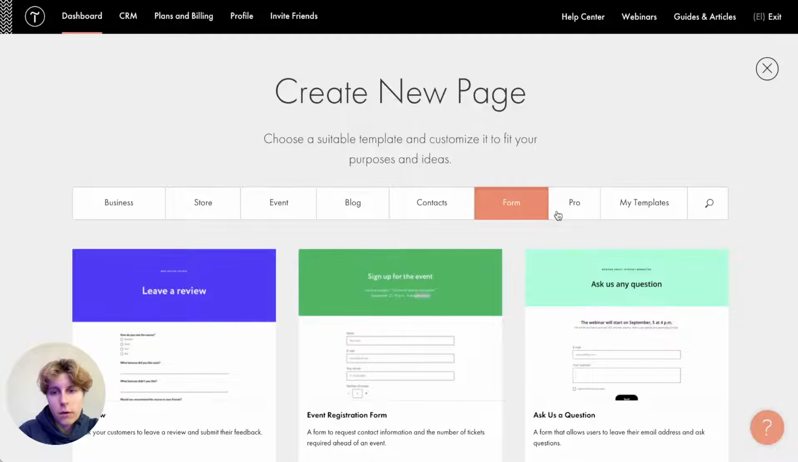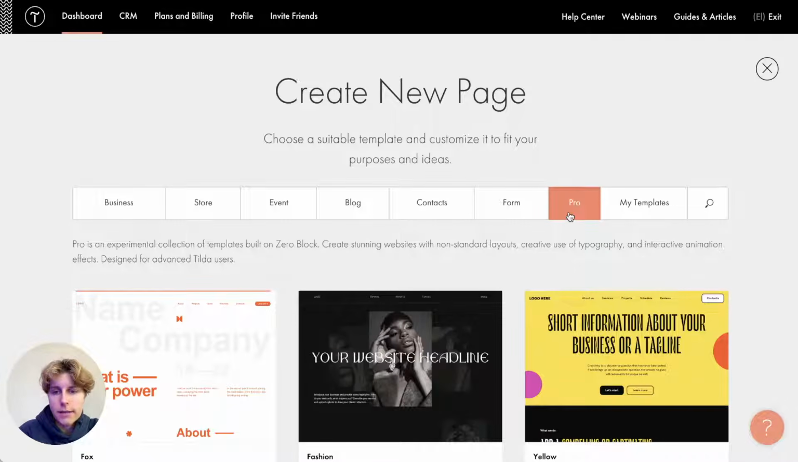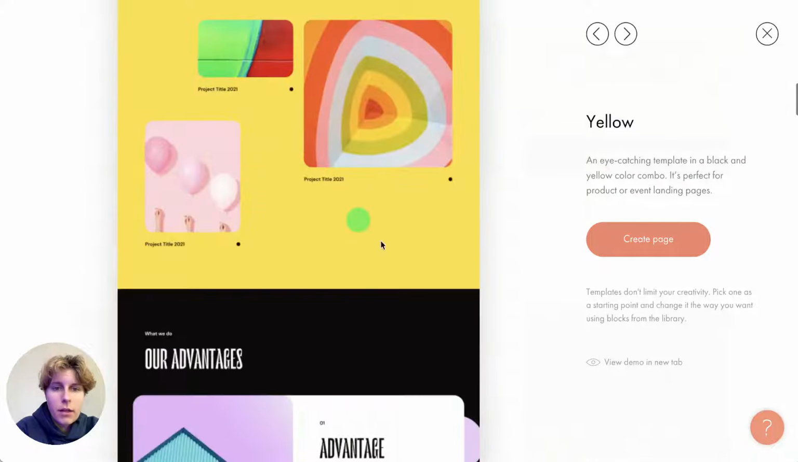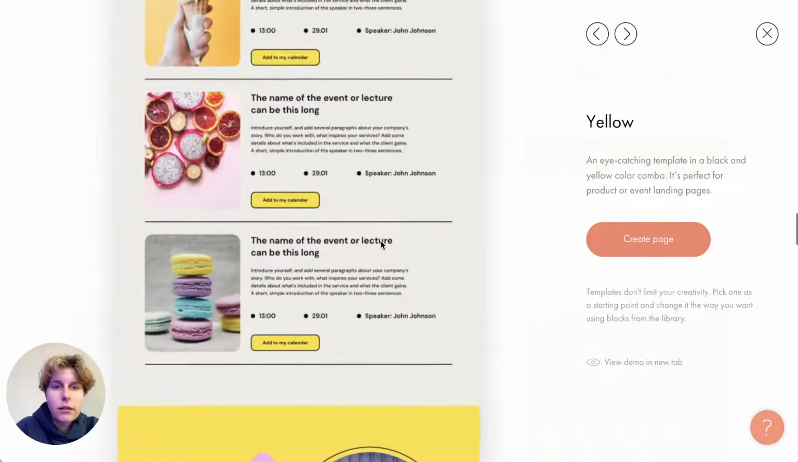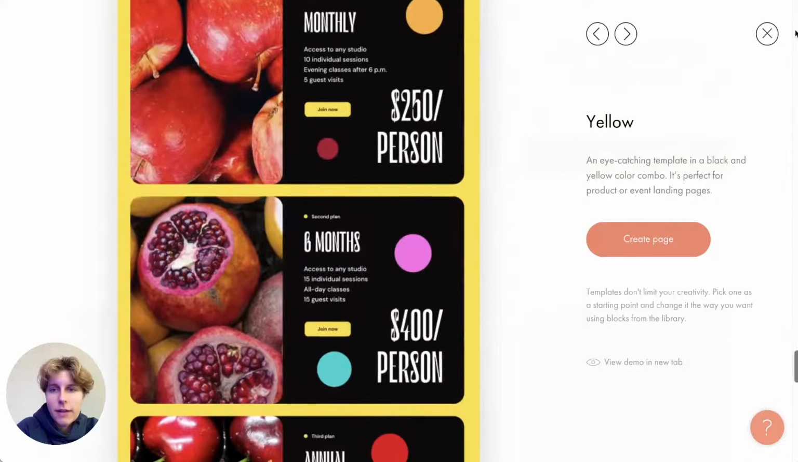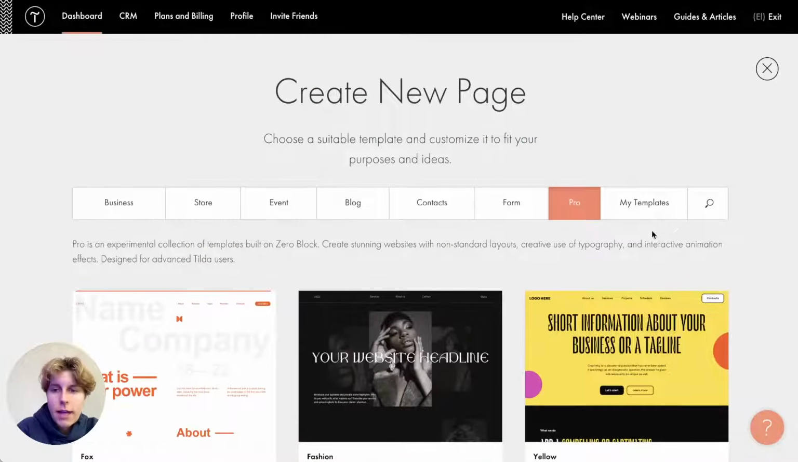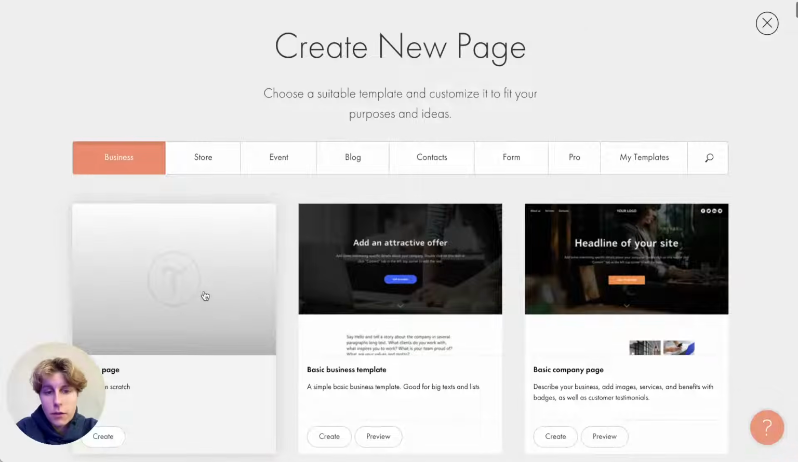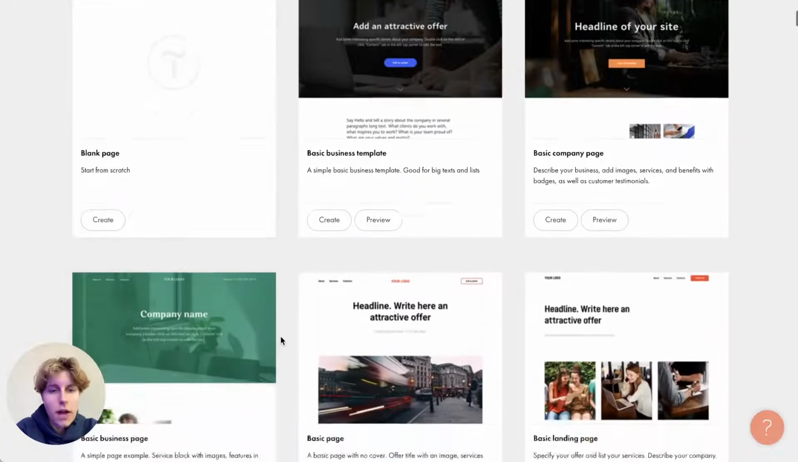Right, then online forms, the category Pro. It consists of the websites that are created on Zero Block, and then you can modify them. So they have a very unique look, and you can start from this design to create something really outstanding. This is the Pro category, and then my templates. These are the templates that you can save for yourself, or create your pages and then save them as templates, right? And also, of course, you can start from scratch, from the blank page, and then add blocks one by one.